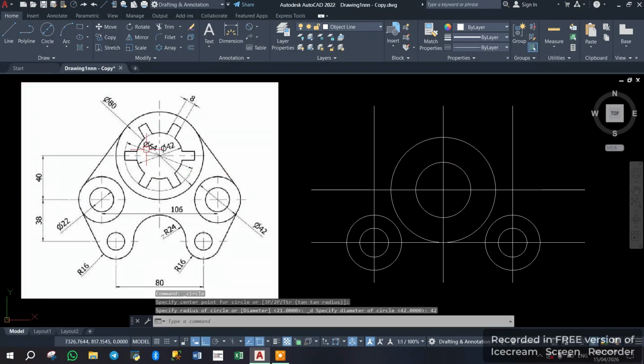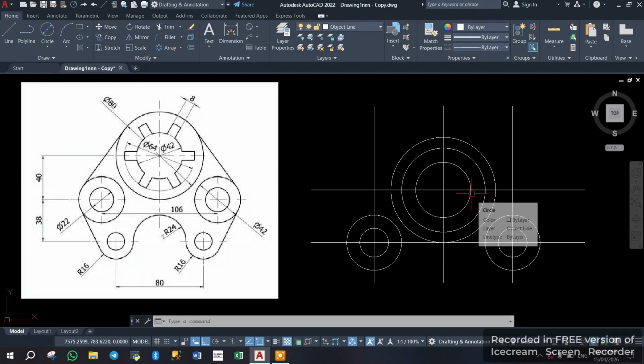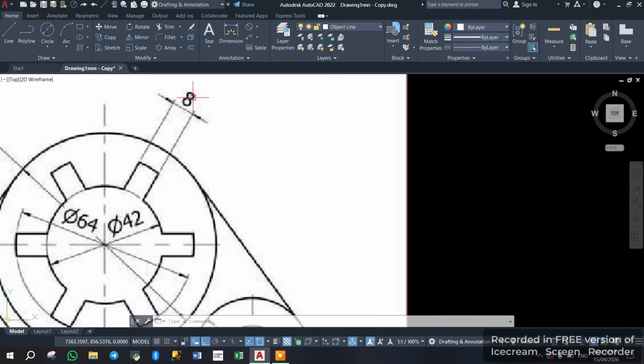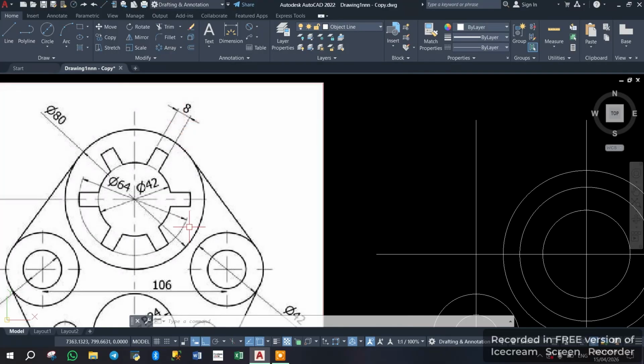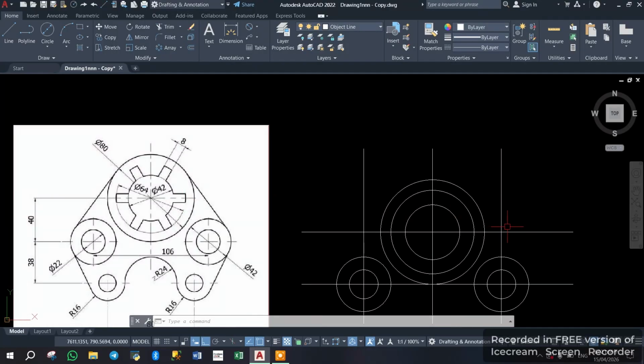And then after that, let us draw a circle with diameter of 64, and another circle of diameter 64, like this. So next, what we are going to do with the 8 mm width. To do that, we have to offset the center line 8 mm to the right and 8 mm to the left.